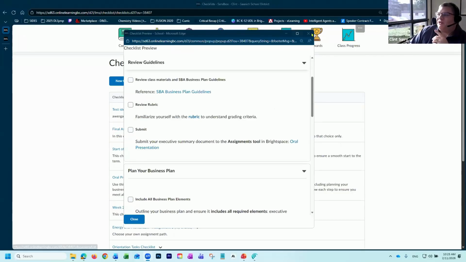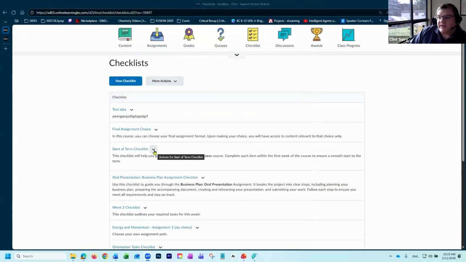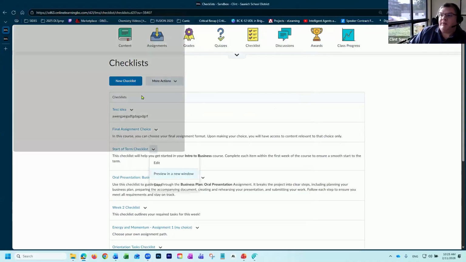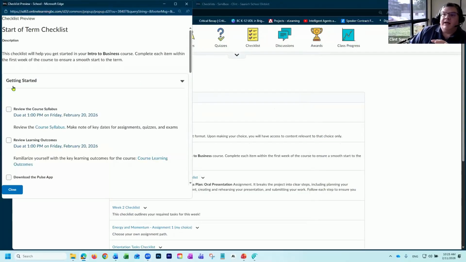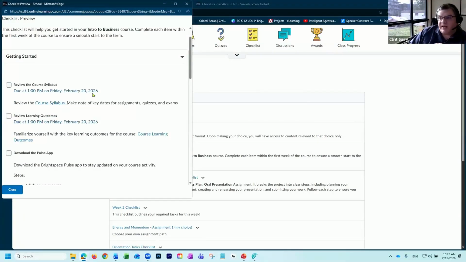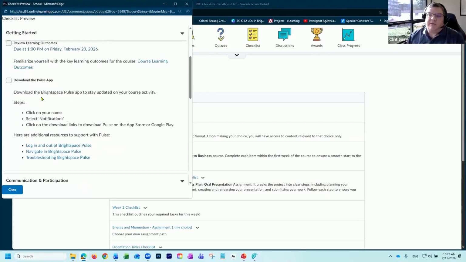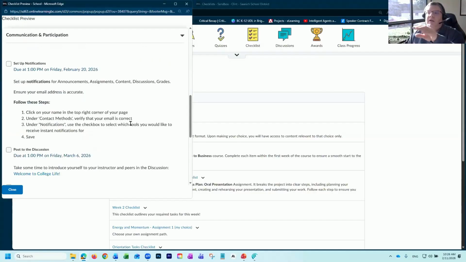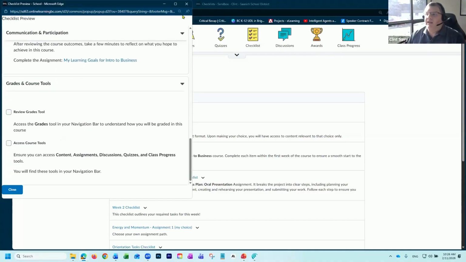Okay, so I'll just go back so you can see again. I used a little drop down here at the end, and I'm previewing what one of these is. This one is the start of term checklist. It tells people the different things they need. It has a due date on it. If you're in asynchronous, you might not have due dates on everything, but if you're in a synchronous class, due dates are often quite handy. Students can check off as they complete different things. You can also include links in here that they might need. As you can see, there's lots of different information on this checklist.